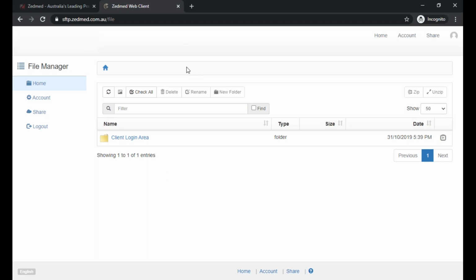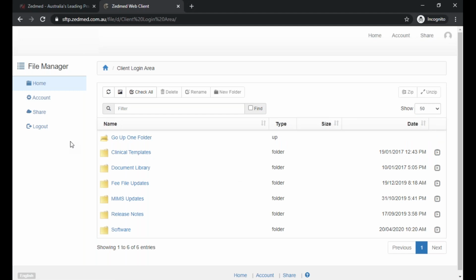Okay. Now, there's a variety of different things you can do in this particular login section of the Zedmed site. We'll just jump into this client login area. You could ignore everything apart from these yellow folders. As I was saying, there's a variety of useful things on this particular site.